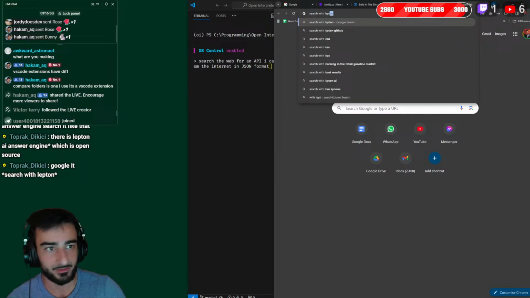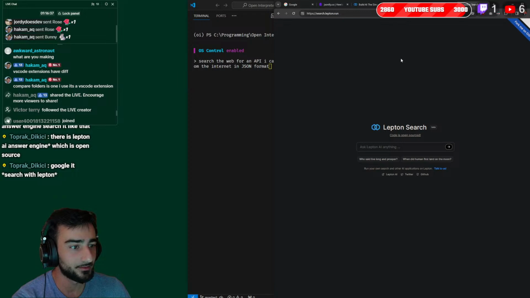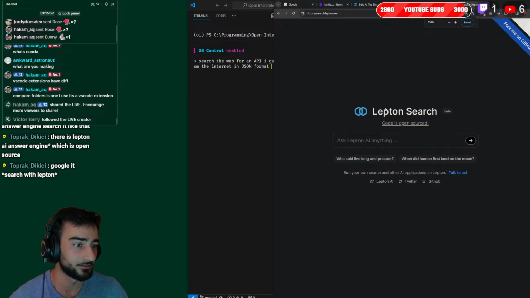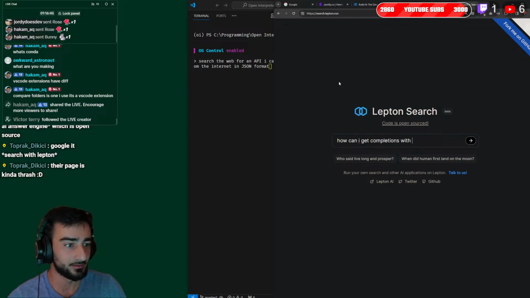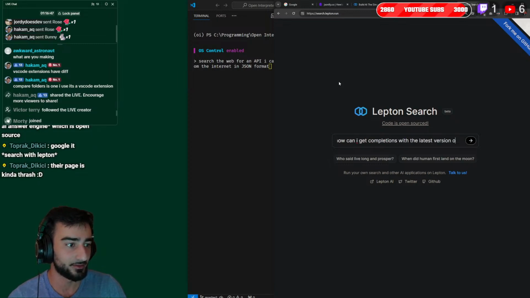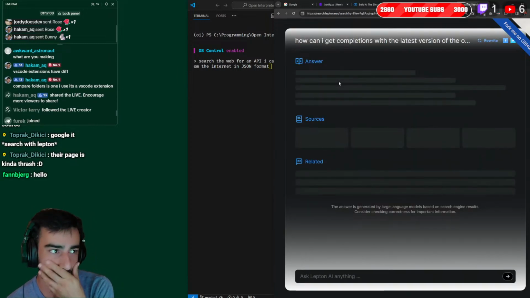Search with Lepton. Oh, here we go. Lepton search. Okay, cool. How can I get completions with the latest version of the OpenAI Python package? Okay. Can it answer this?